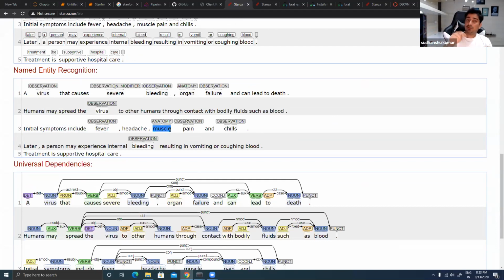You can try to create your own model with your own labels as well, and you will be able to perform this kind of task. Last time bleeding was a disease, but in this model, bleeding is basically an observation. Virus was a disease; I don't think it was able to recognize virus this time. Severe is an observation modifier. So these are the labels which people have created, the different labels with respect to a data set.